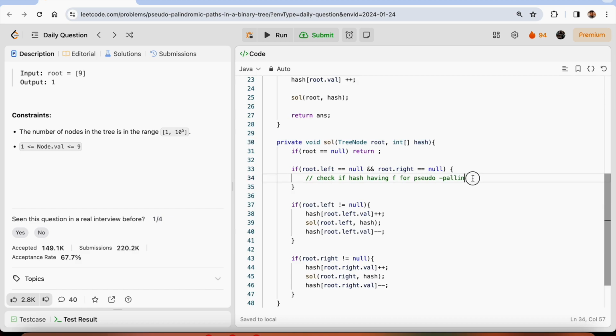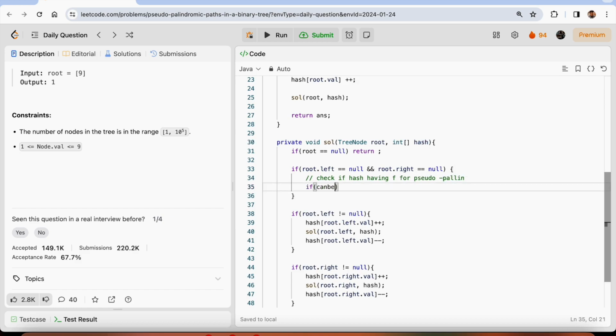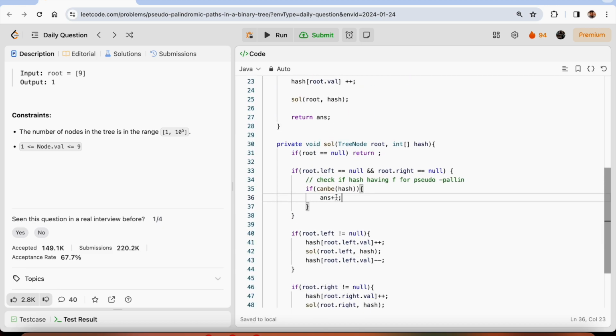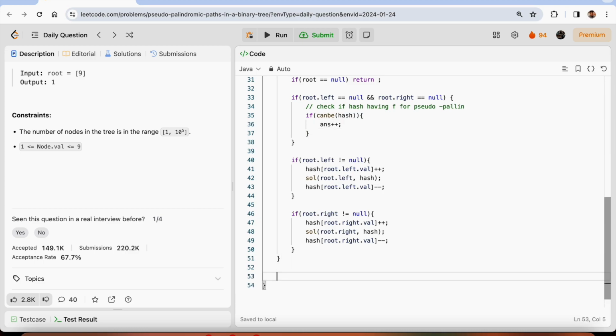And if we are at the leaf node, I have to check whether this hash can be a pseudo palindrome or not. For that, I will write a helper function. If it can be a pseudo palindrome, I will just increment my answer. Otherwise we don't have to do anything. Let's implement this. Private boolean canBe function with integer array hash and an odd frequency count.